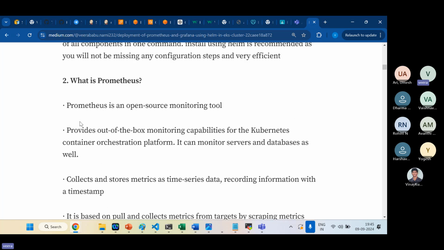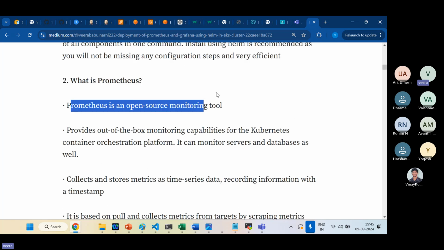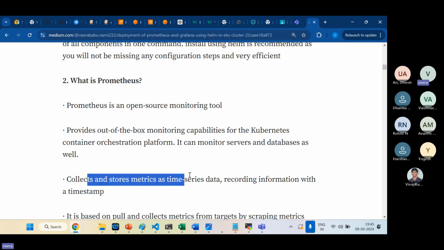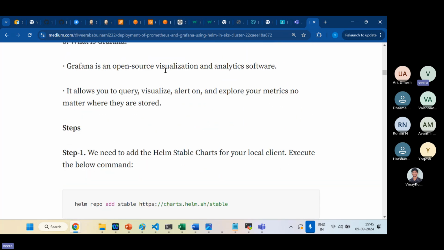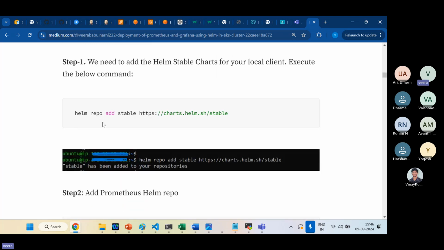Prometheus is an open source monitoring tool to collect and store metrics, time series data and all. And Grafana is an open source visualization tool that allows you to query, visualize, alert on and explore your metrics no matter where they're stored. I mean, the metrics Prometheus is collecting will be handed to Grafana, and Grafana will give you a visualization dashboard. So I'm going to install Grafana and Prometheus by using Helm.